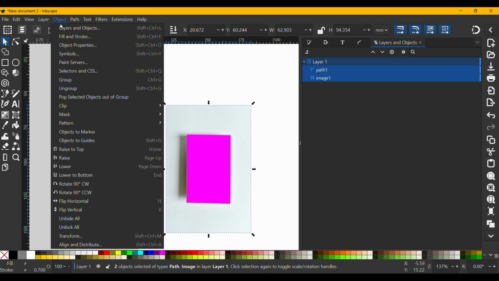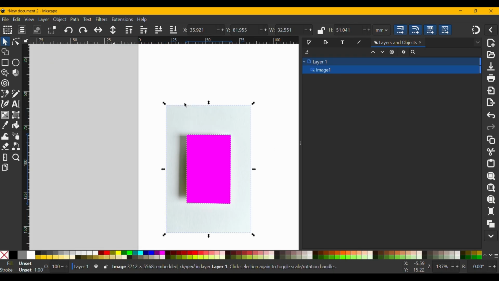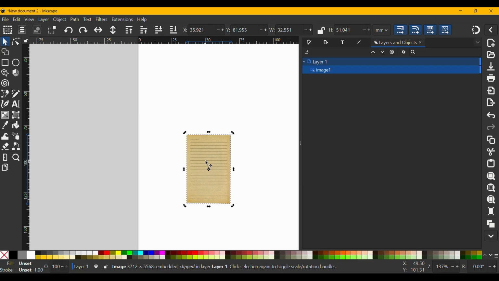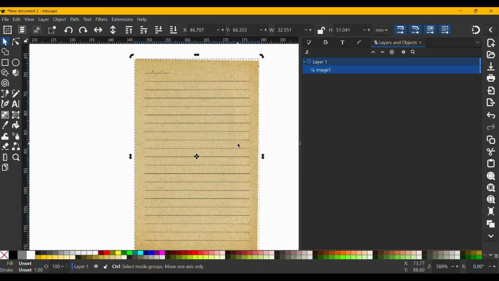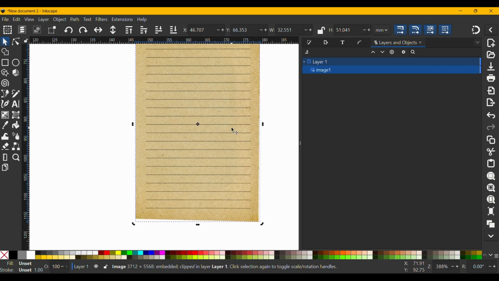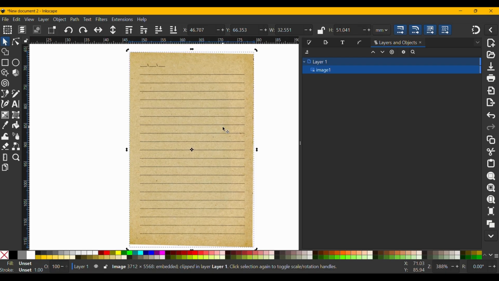Now go to the top menu, click Object, then Clip, and choose Set Clip. You can also use the shortcut Ctrl+M. As soon as you do this, the image will instantly be cut to the shape you created. You'll now notice that only the area where the shape overlapped the image is visible. Everything outside that shape is hidden. This is how clipping works in Inkscape. It doesn't actually delete the image, it simply hides everything outside the clipping shape.